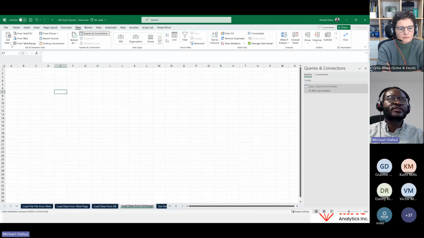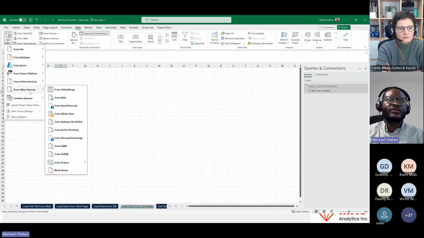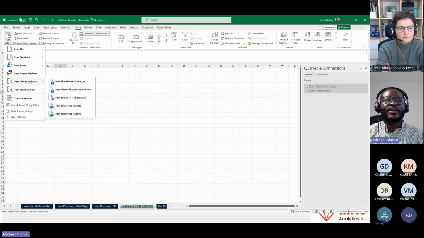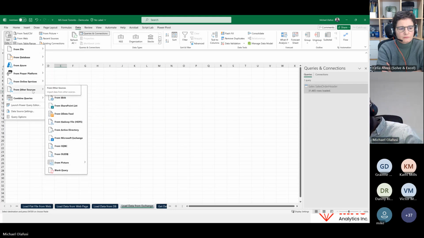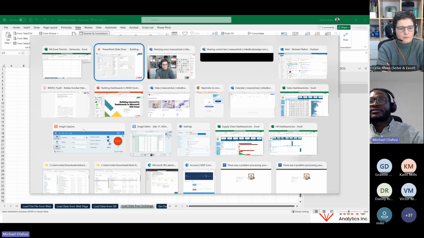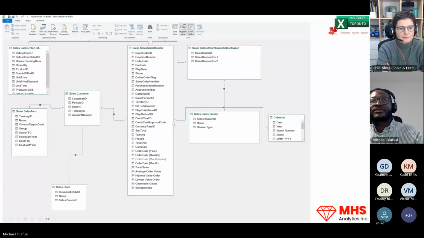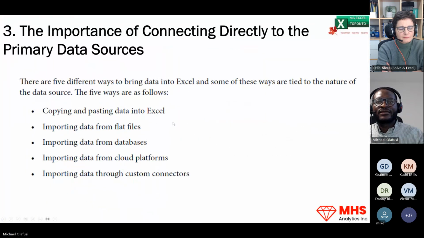You can also connect to sources that you can't really classify as a database or flat file. I wanted to say maybe connect to cloud apps. I think that's what I called it in my slide. Let's go back to my slide. Yeah, connect to cloud platforms.